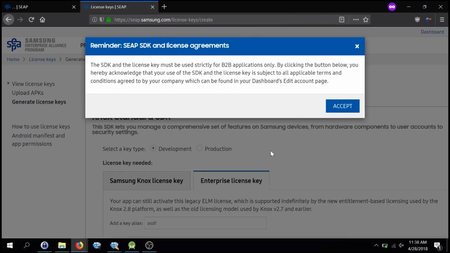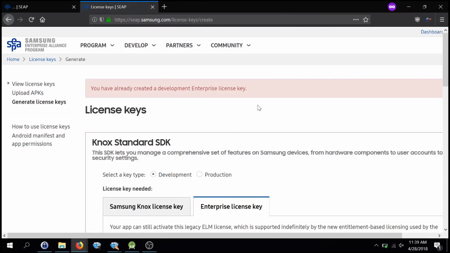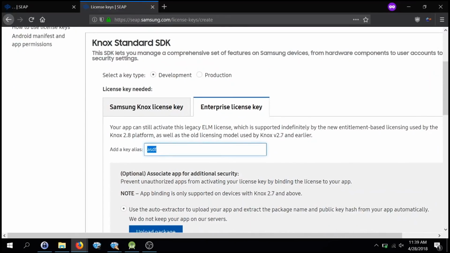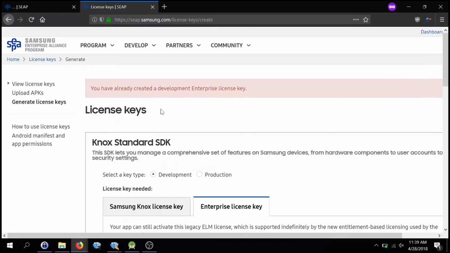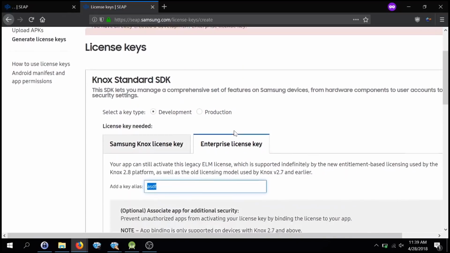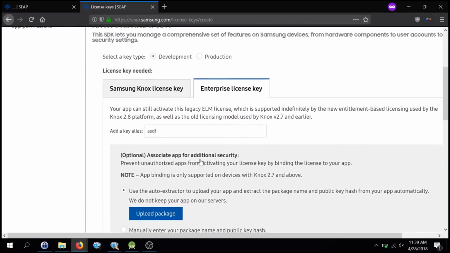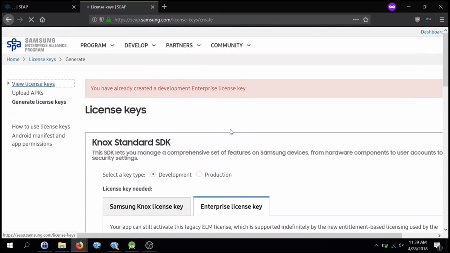Okay, reminder, accept. As you can see, it's strictly for use for business-to-business applications. Samsung does not want you to use it as a normal user if you aren't a business, pretty much. Okay, so it says you have already created a development enterprise license key. Right, so I have. It should just generate successfully, and then once that happens, it should boot you back to this view license keys area.